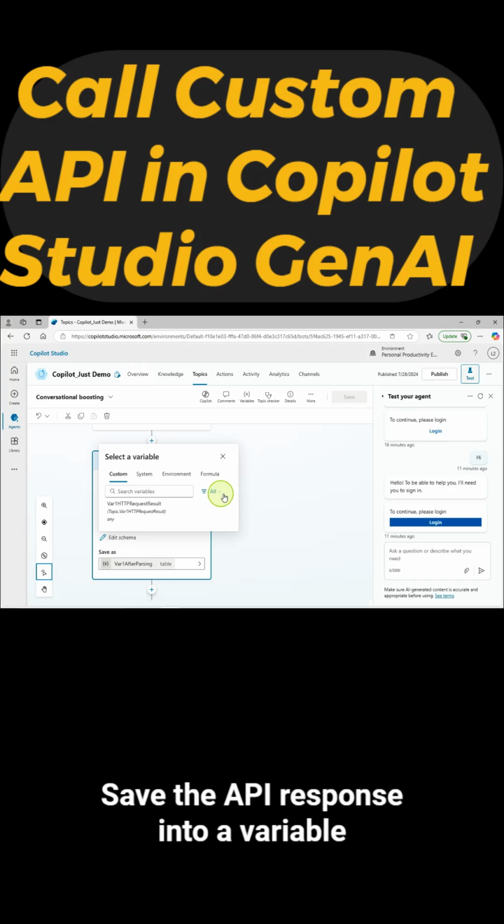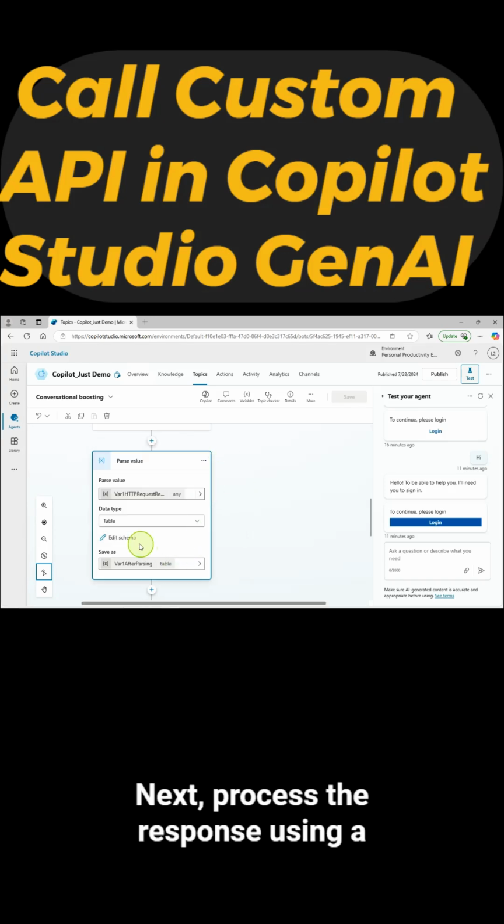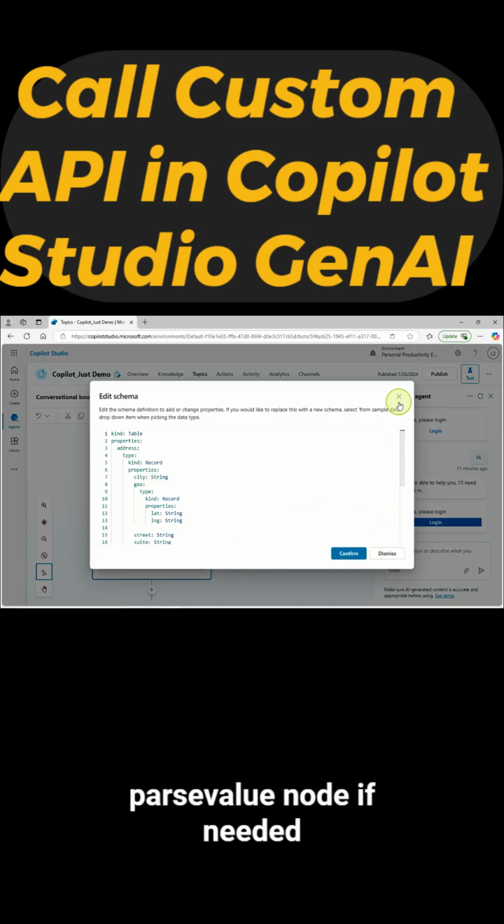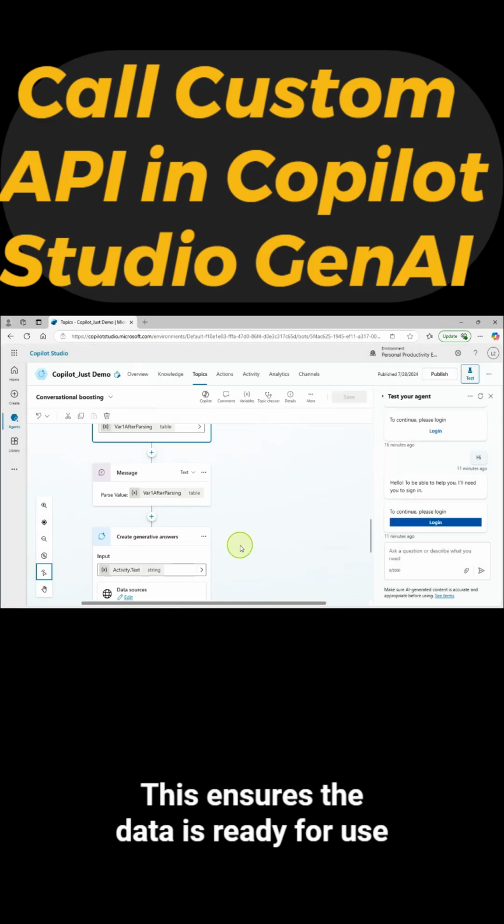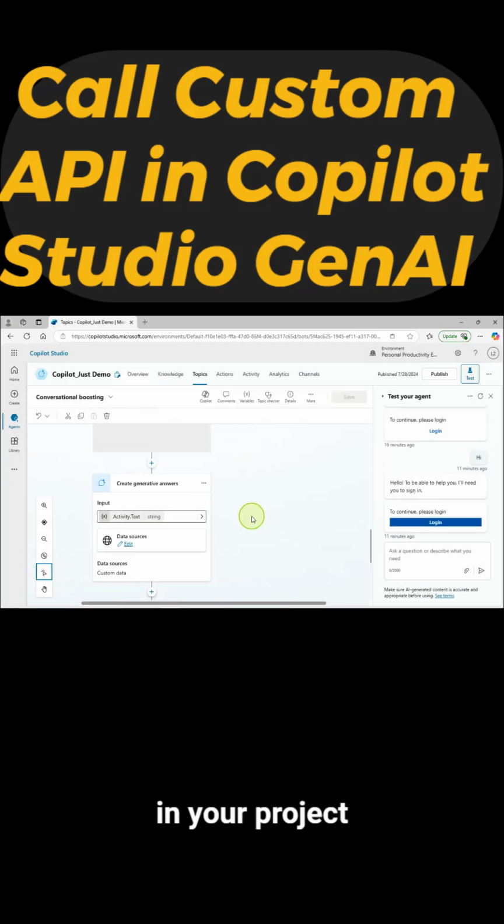Save the API response into a variable. Next, process the response using a parse value node if needed. This ensures the data is ready for use in your project.